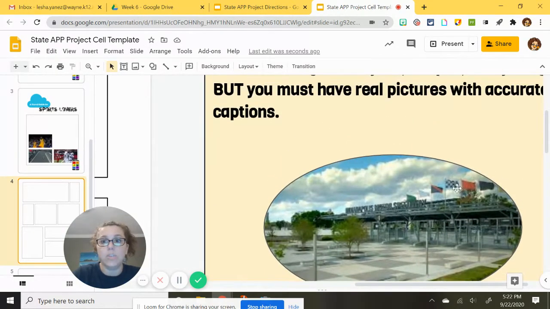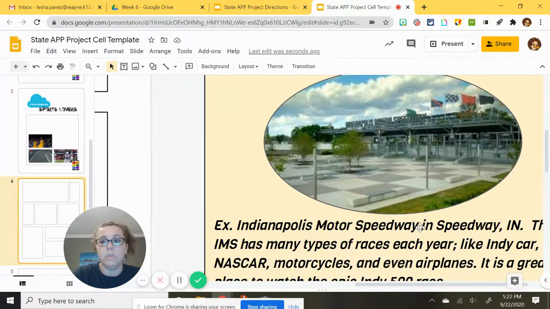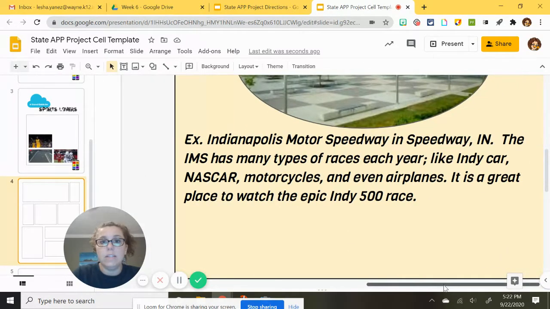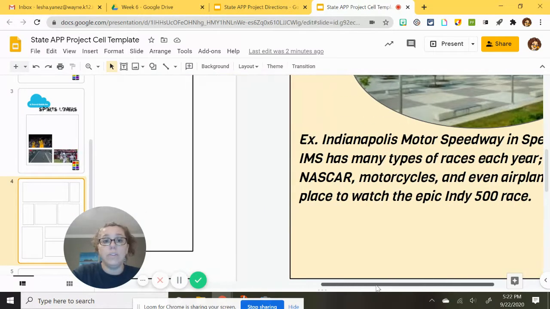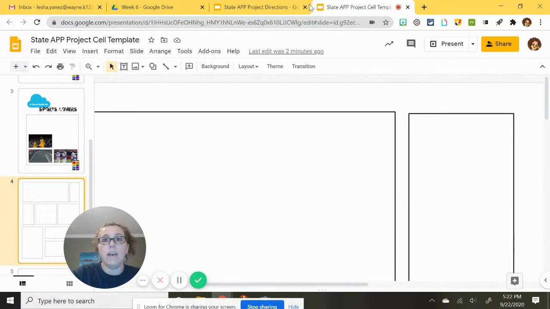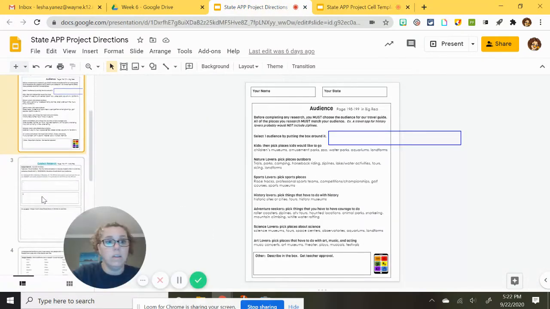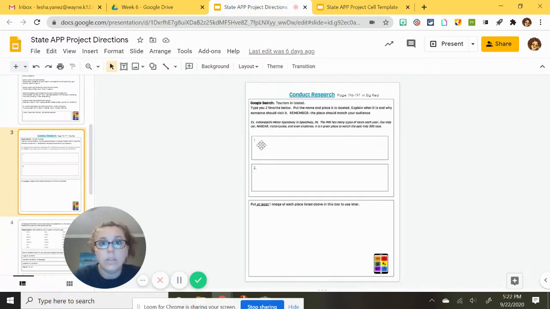This is an actual picture of the Indianapolis Motor Speedway, and it says Indianapolis Motor Speedway in Speedway, Indiana. The IMS has many types of races each year, like IndyCar, NASCAR, motorcycles, and even airplanes. It is a great place to watch the epic Indy 500 race. Now, if you've done your research, all of that is going to be over here, your tourism stuff.